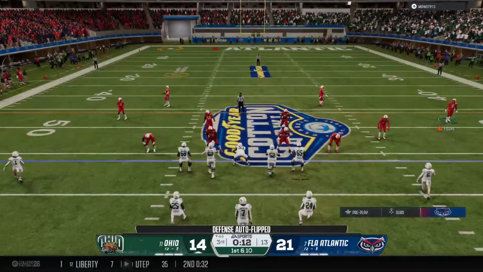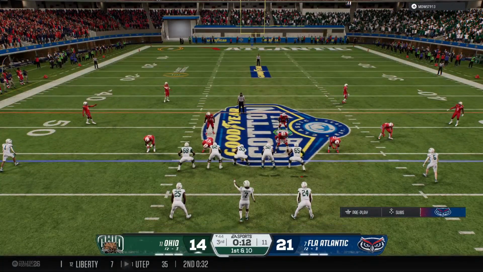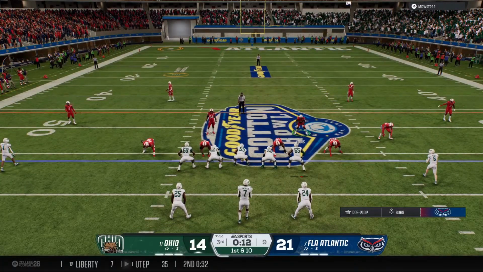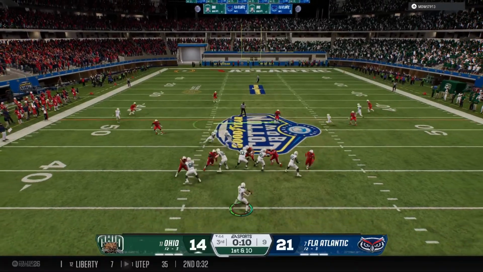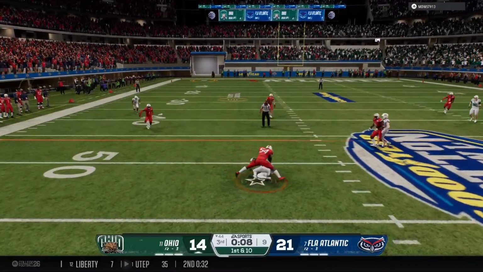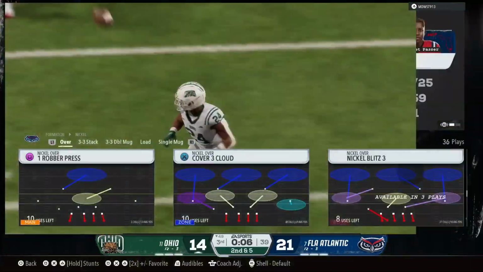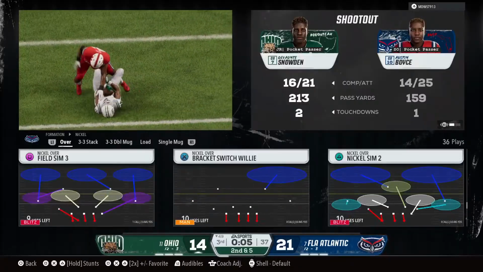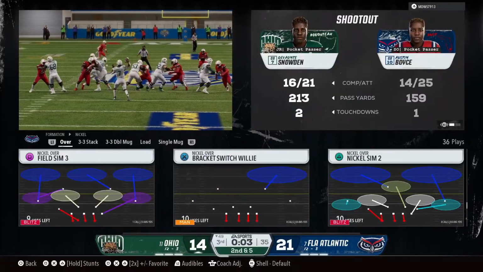Here comes the first play of the drive now from the 44. Looking to throw it on 1st down. Looks left and finds his target there. Tackled quickly after the catch. He'll be short of the marker.